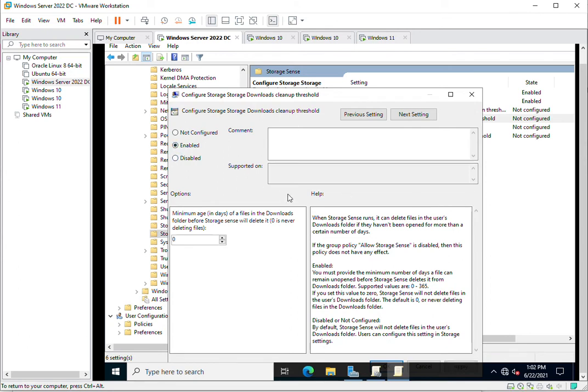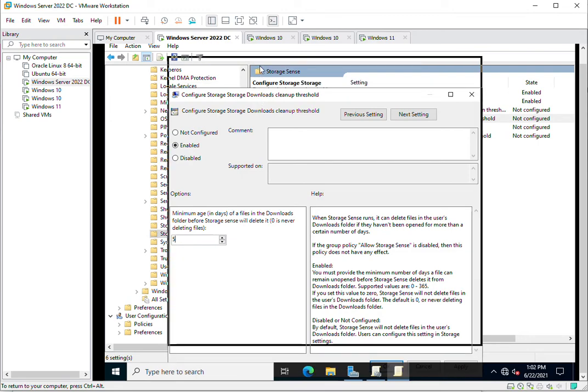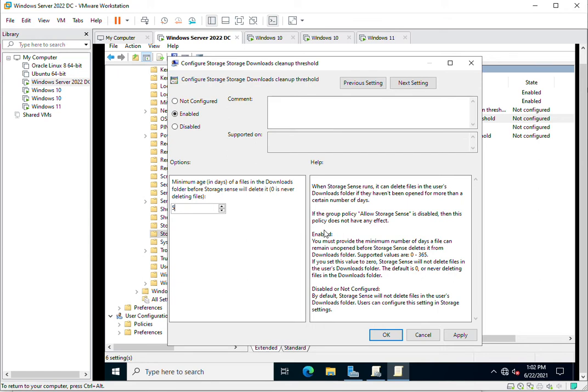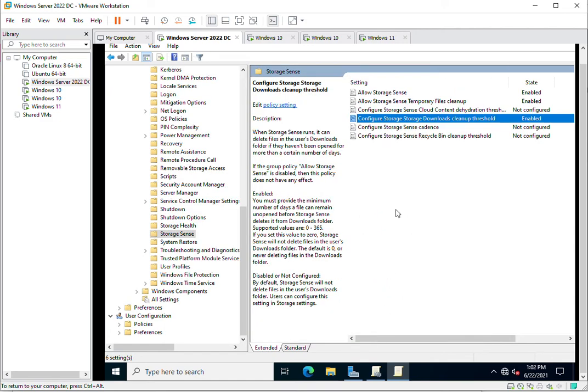Basically, this will help you to delete the files through the storage sense within a specified number of days. Suppose you want to delete the files after 5 days from the downloads folder, if you have downloaded something and you forget that, storage sense will manage it as per the specified days and time period. By default, the time period is 0, and 0 means never deleting files in the downloads folder. Because I just configured it from 0 to 5, I am going to enable it.